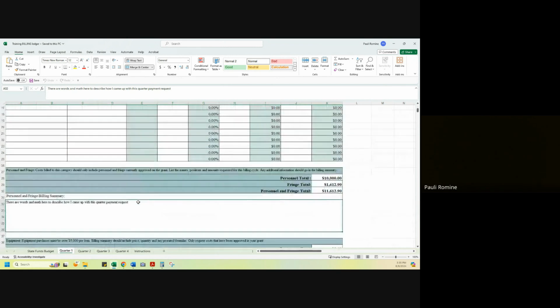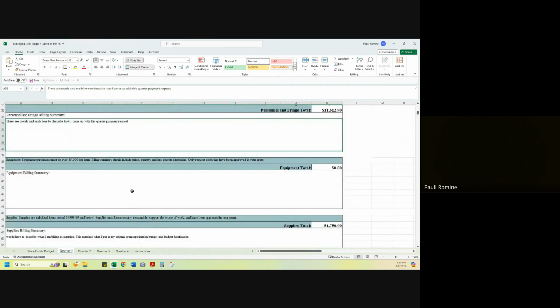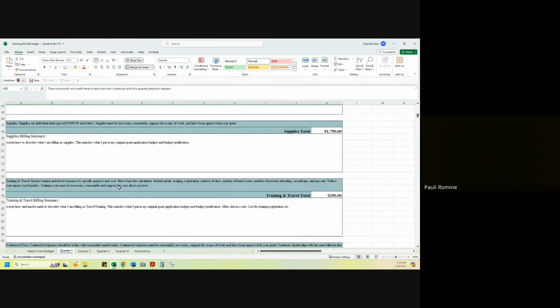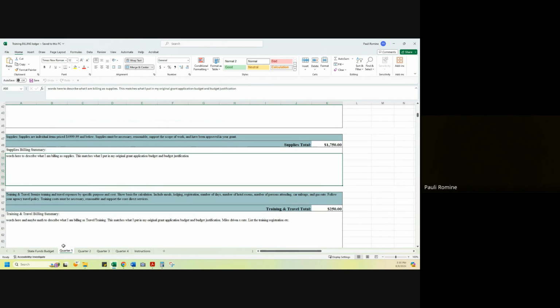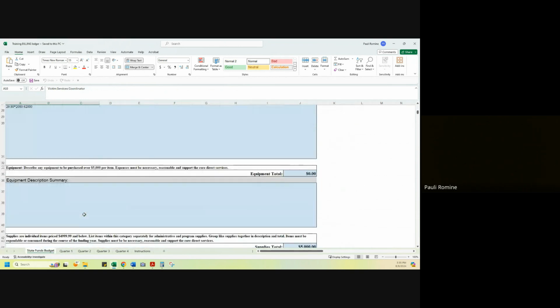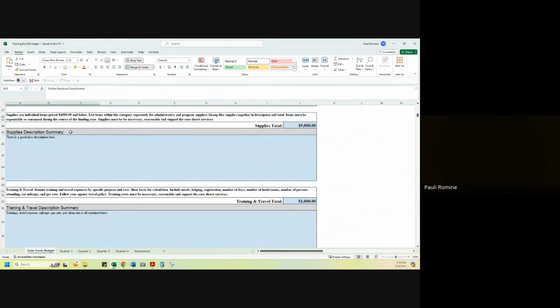Okay, you can see that as I scroll through, equipment, supplies, training, travel, it's just the note box and the dollar amount. You will put in the dollar amount here. You will describe what you're billing as supplies. Again, make sure you're only billing what is approved in your budget. So we're going to pretend like there's a list of things here approved.